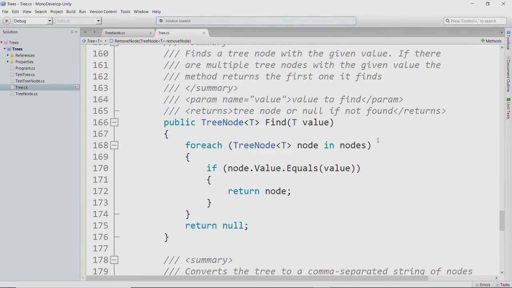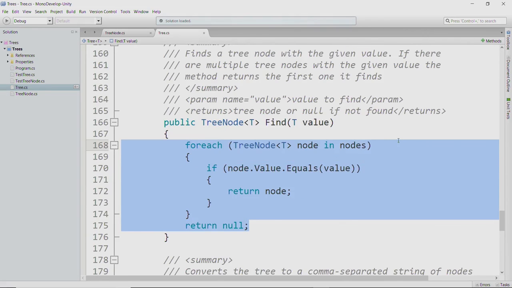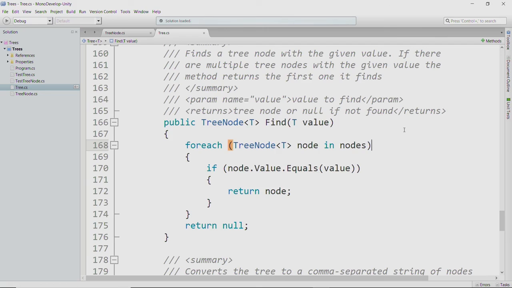We can look for a tree node with a particular value, and this should all look familiar to you. The only difference from what we've done previously is that we are actually allowing duplicate values in our tree. So we will just return the first node with the value provided that we find in the tree, if we find one.